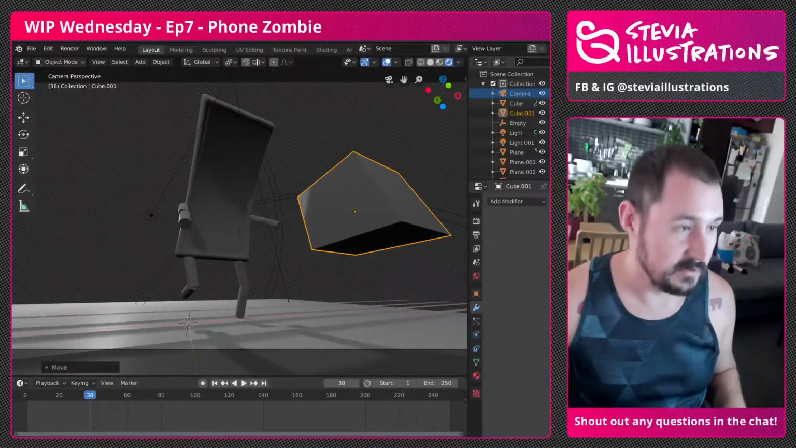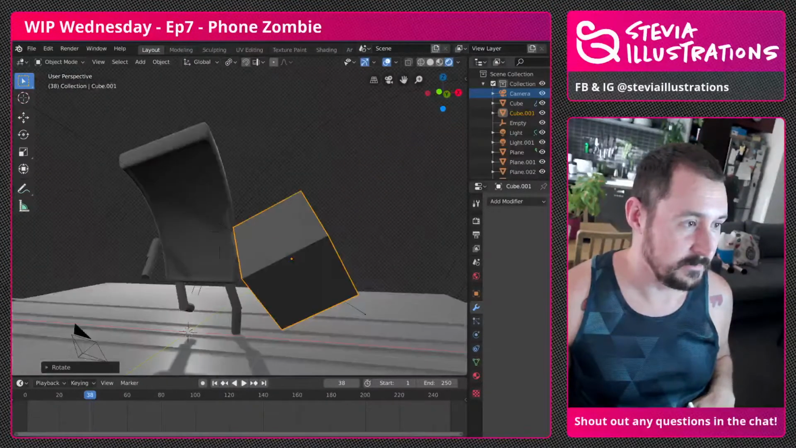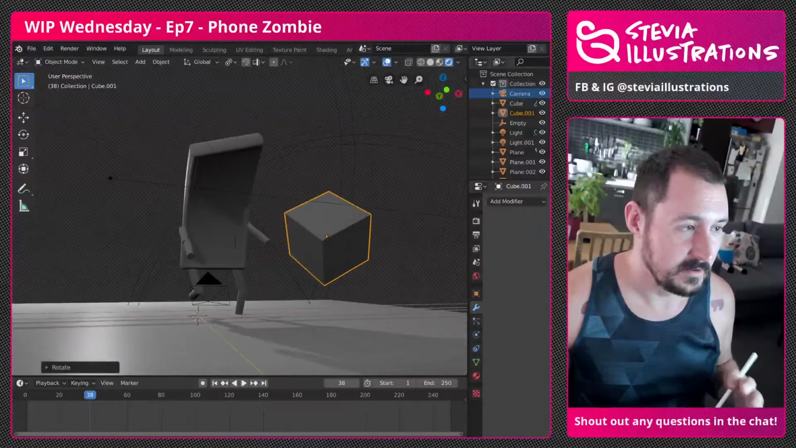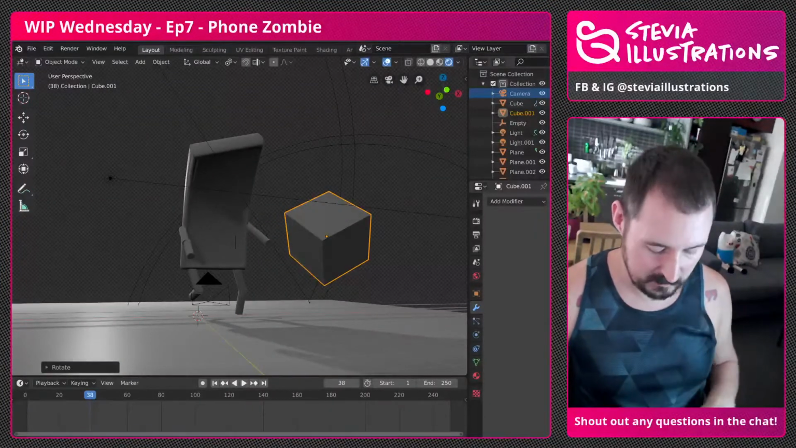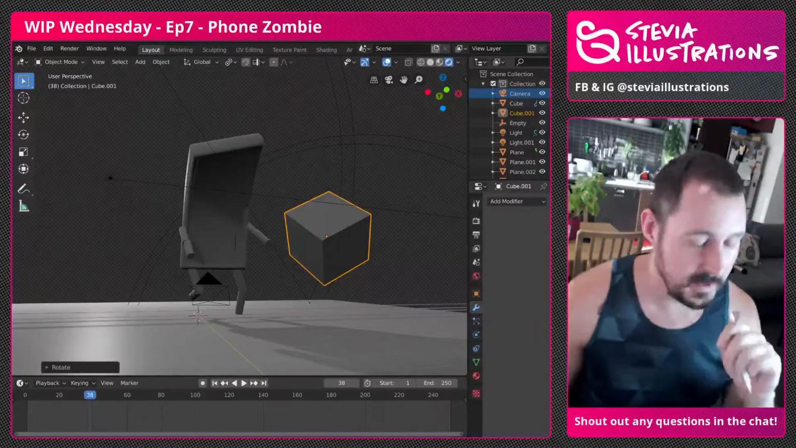You know, I've got a really extreme lens in there, that's why it looks distorted. But yeah, you could have a cube and just use it as a reference. Anyway, that's how I did that.